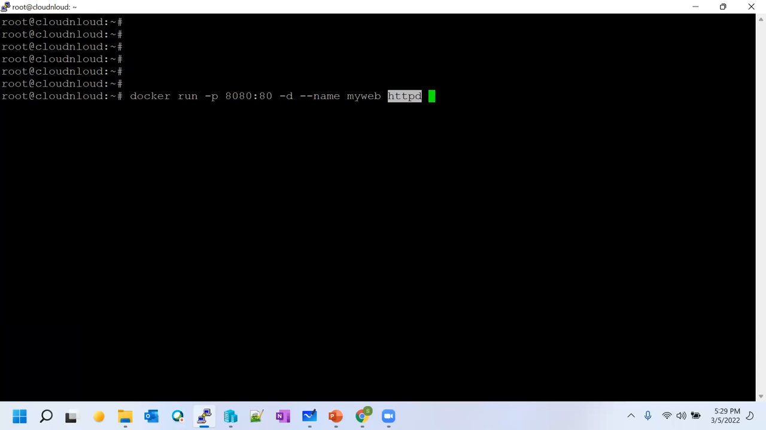Okay, I'll recap one more time. Docker run -p, this is the port. This port is exposed outside. This is the local listening port. -d means it is running in detached mode. --name is the container name. This is the image name. I'm just running this container. Okay, this container is running.